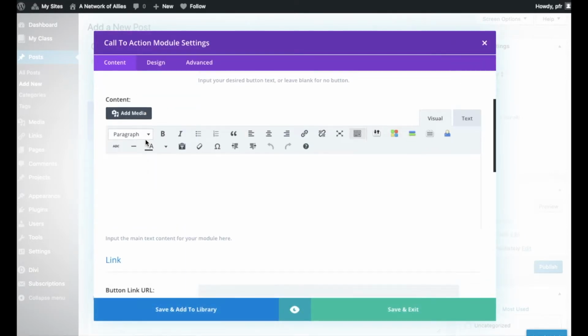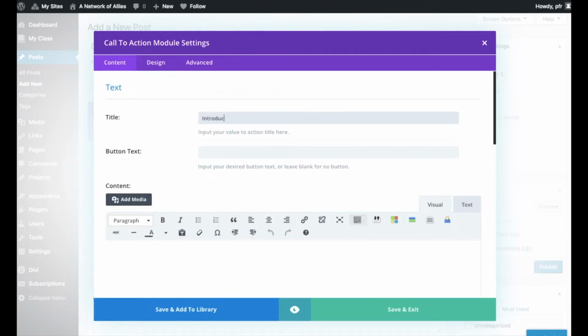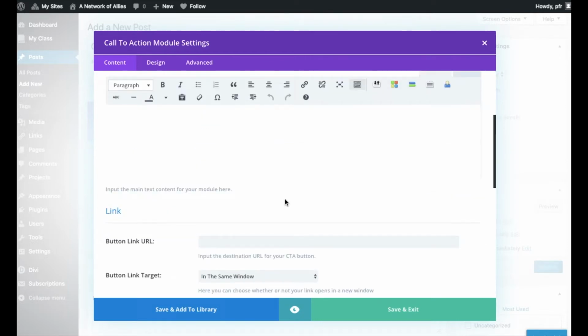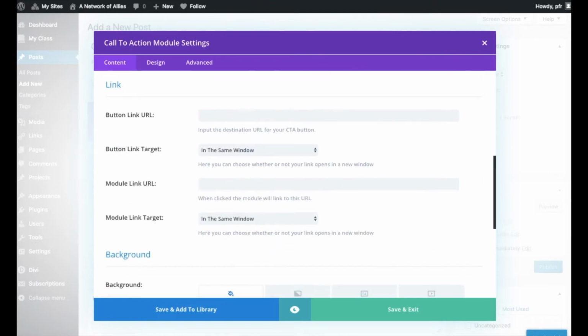I'll give it a title. And what I'll point out is the call to action is sort of built up of a title, a blurb, and a button that can go over to any resource. So I'm going to give it a title. I'll add the button text, and then I am also going to add the link. So when the button is clicked, this is where it will go.